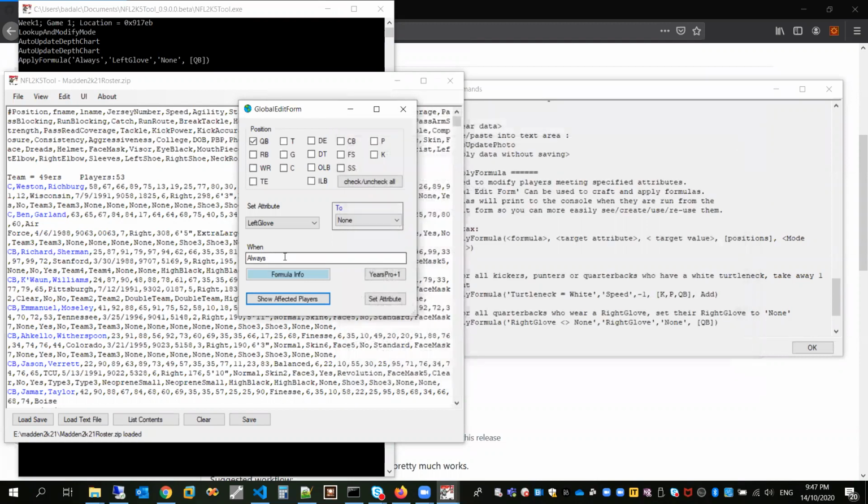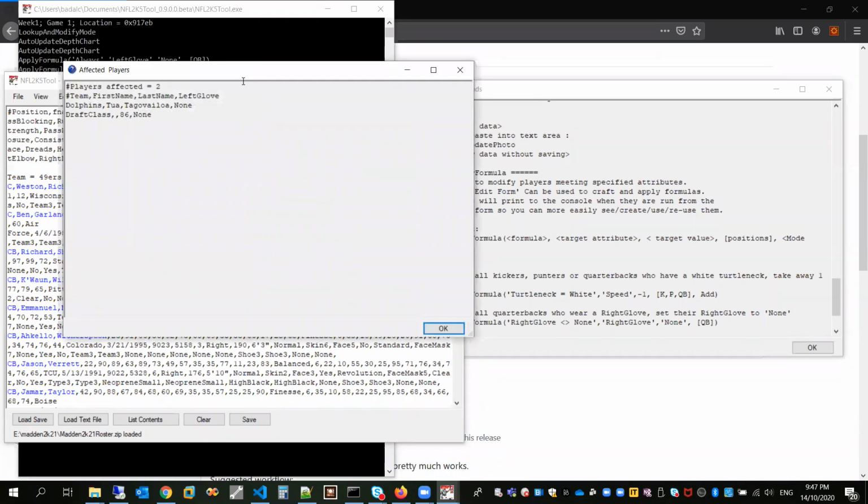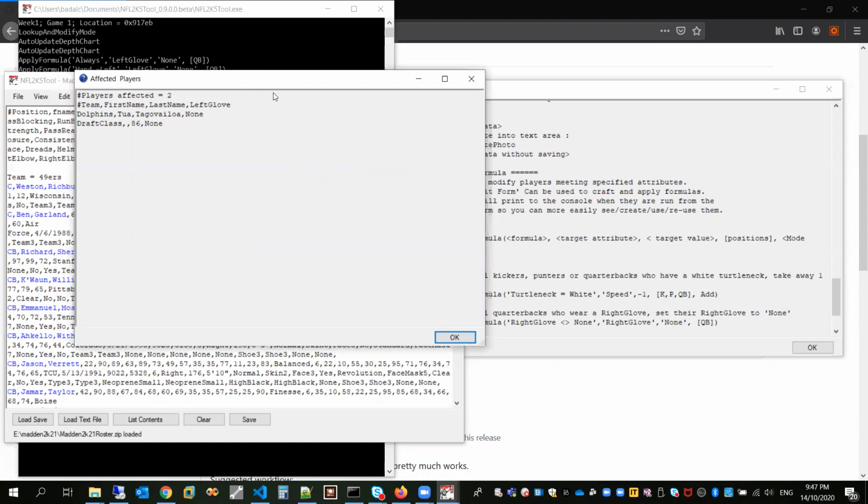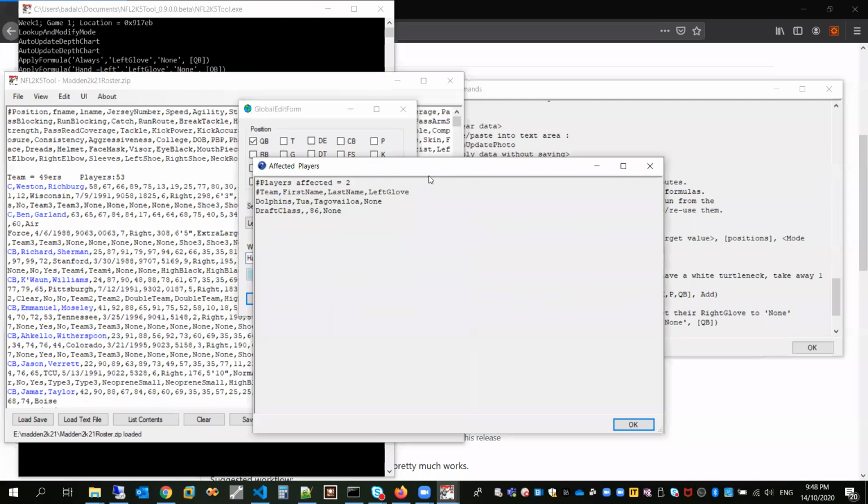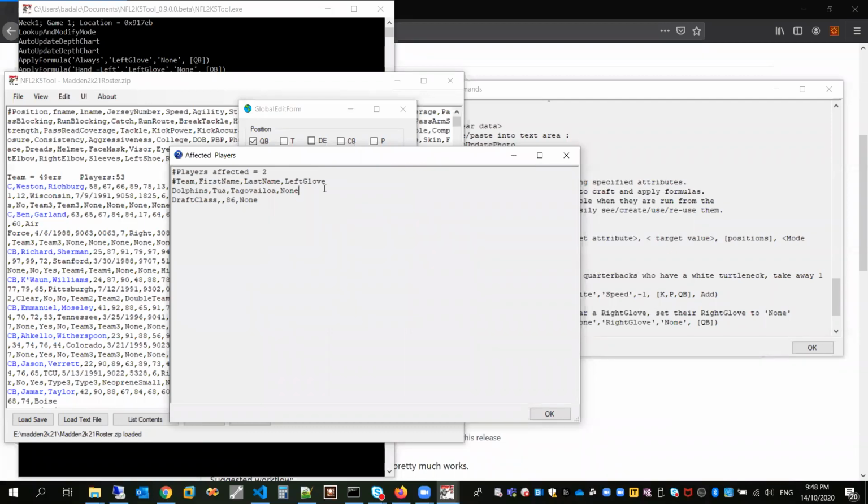But let's say I only want to set the left glove to none when he's left-handed. We don't have very many left-handed quarterbacks in here. There might be more. Maybe we just didn't get them. But it looks like Tua is the only left-handed quarterback that we have in this file.